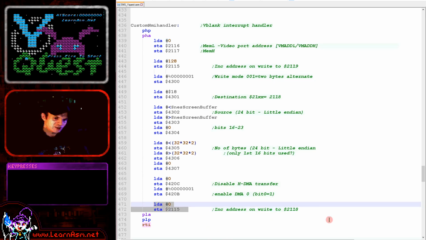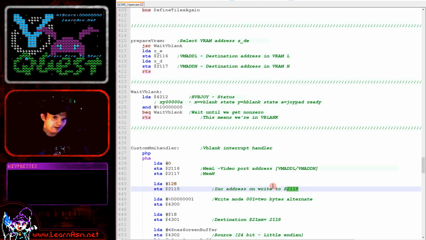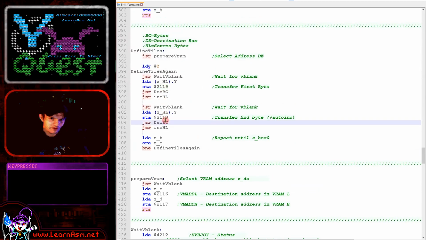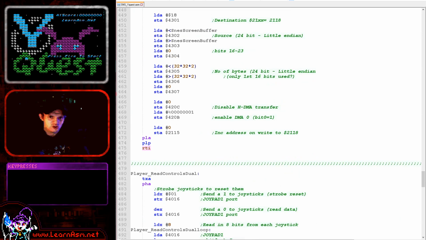What we do need to finish off is changing the write to auto increment back on 2118 rather than 2119, because our other code is relying on that. We're writing to 2119 then 2118. So we just need to make sure everything's back the way it was before we started.